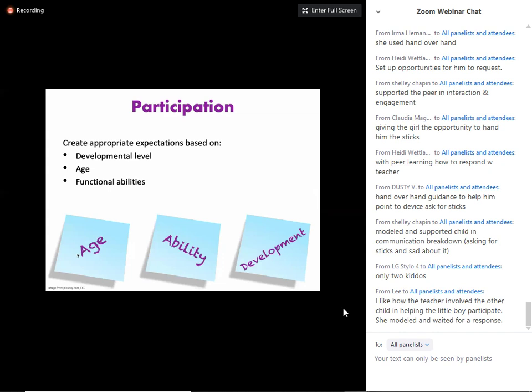When we're thinking about participation, we also want to think about what our expectations are for the child. So what are our expectations for their participation? And there's 3 main areas that we should consider when we're setting up those participation expectations. One is the child's developmental level. So what can the child do with respect to their cognition, their current language, their current social emotional skills, their current motor skills, and any other adaptive development that they may have at that point.